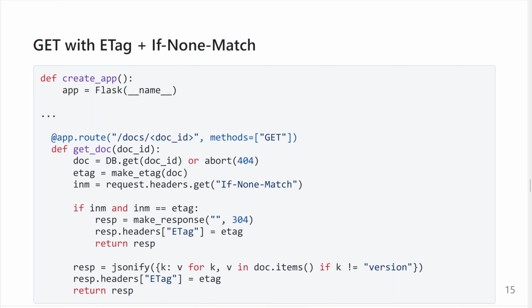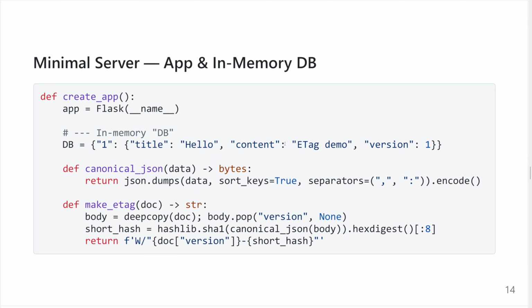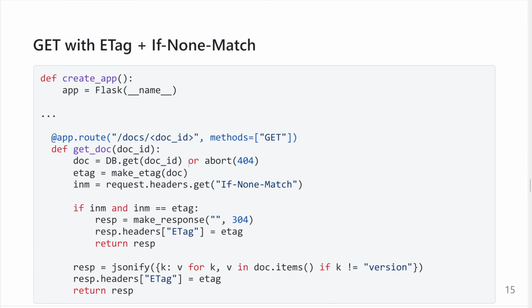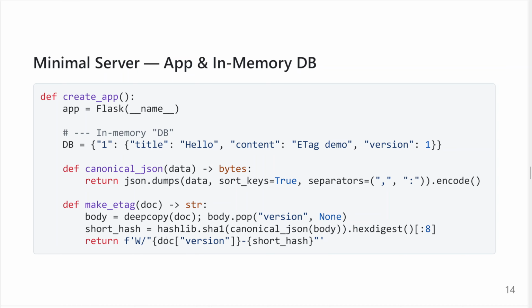In case it is 1, we'll get this content here. Or if it's not there, just abort with the usual HTTP code. Create a tag, generate a tag, make a tag with our algorithm here.